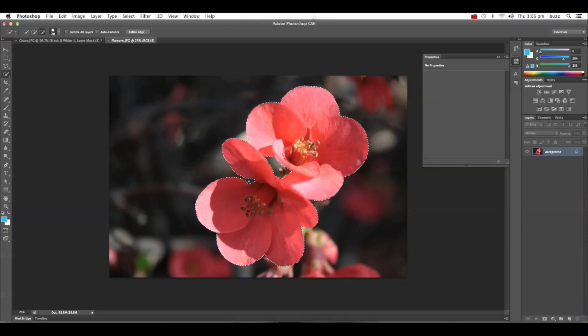If you wanted to, you could go over these yellow, browny stamen here, so you keep that original color. But that's just going to take a little bit more care and time. Alright, so now I've got that bit selected. Same thing as I did before.